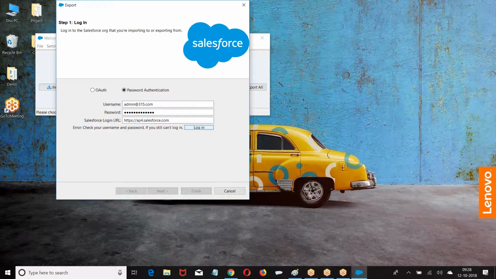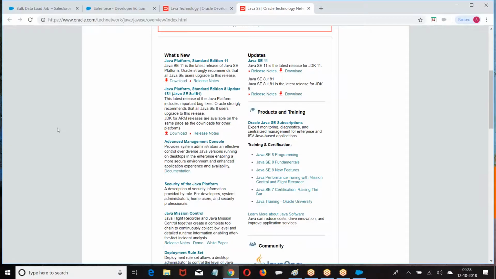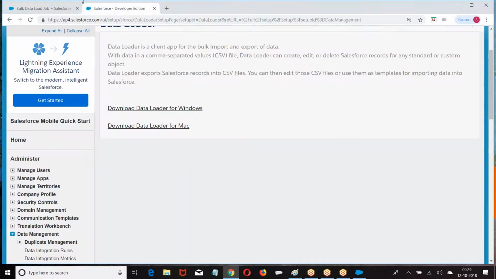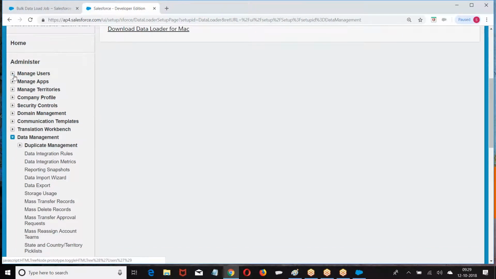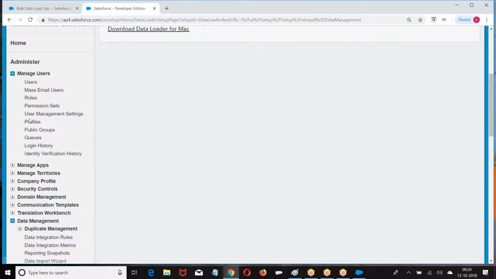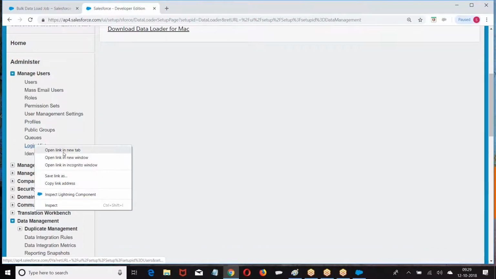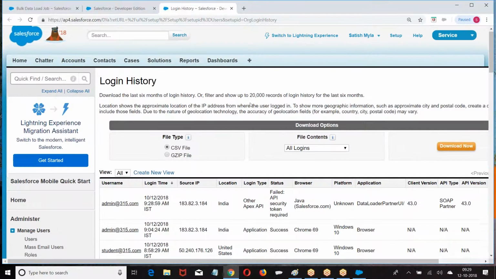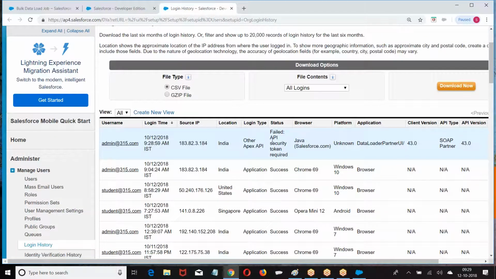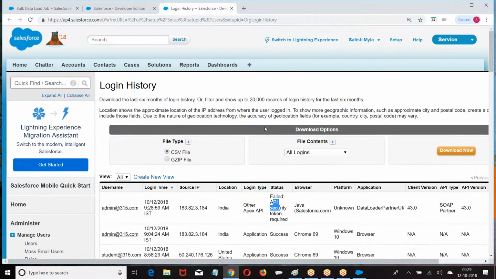Why it failed? Understand this. Go back and see why it failed. If you are trying to log in from an external system, you are supposed to provide a security token. Username, password is not sufficient. You are supposed to provide security token. Failed: API security token required. It failed because it required what? Security token.